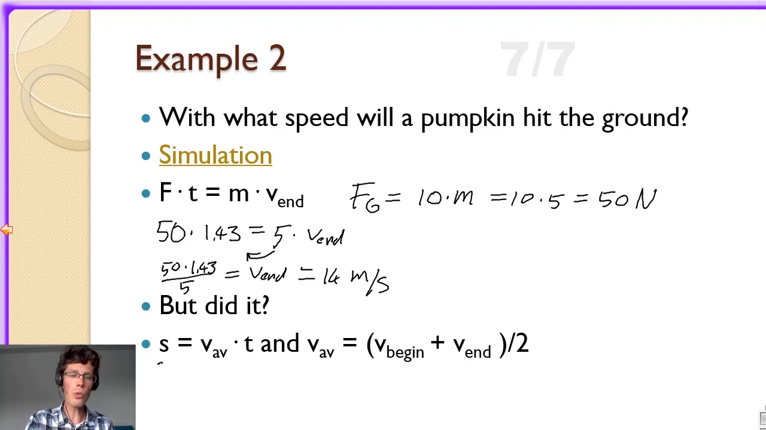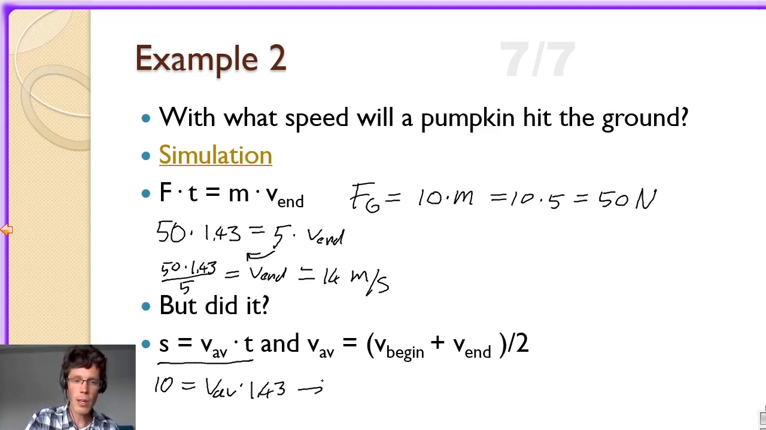Well, we can use old theory for that. We already learned how to calculate average velocity from covered distance and time. The covered distance was the height, 10 meters. And the time was 1.43, which gives us an average velocity of 0.7, not 0. Excuse me, that was incorrect, of 7 meters per second.